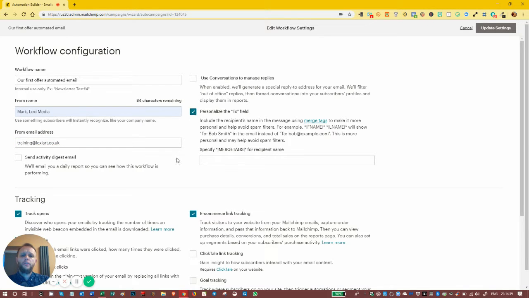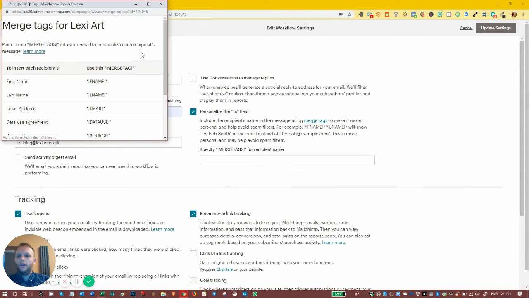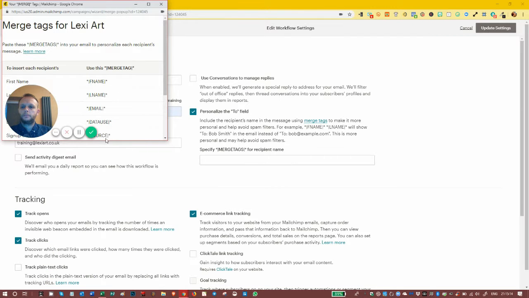Personalize the to field. We've already been over this when we set up a regular email. Instead of saying to bob@example.com, as it says here, we can put a merge tag in there for the first name or the last name. The only option we don't have is picking it from a drop-down list like we had in the regular email, so we have to type it in manually. There is a link there that will tell you all the different merge tags available to you.